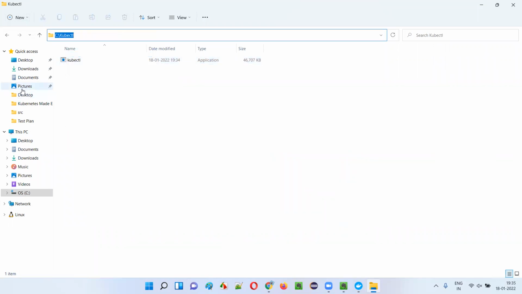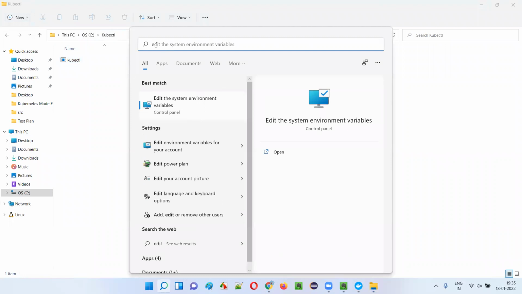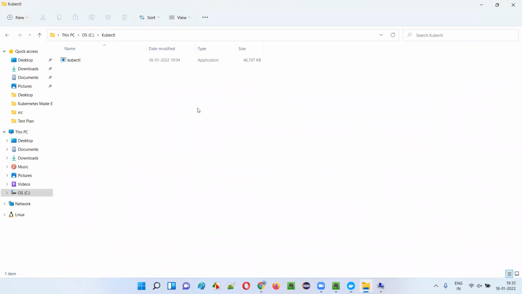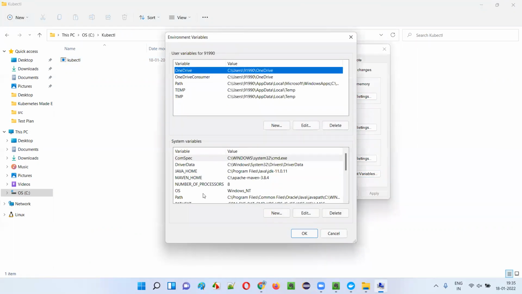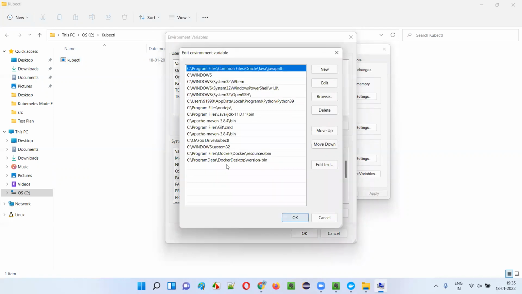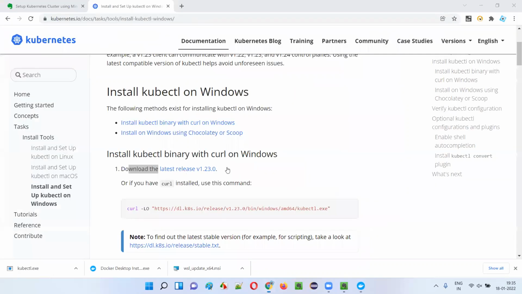I'll go to the environment variables in my machine. Here I'll type edit, and the moment I type it, you can type edit the system environment variables to get this option. Click on that, and you'll get the System Properties dialog. In the Advanced tab, you see Environment Variables. Click on that. Under System variables, find Path and click on Edit. Now say New and paste the folder path where the kubectl.exe file is available. Say OK and OK. Done. That's it, guys.